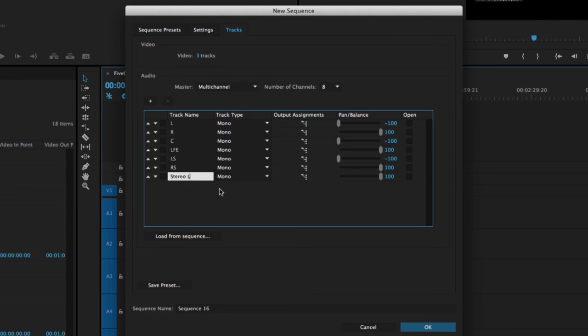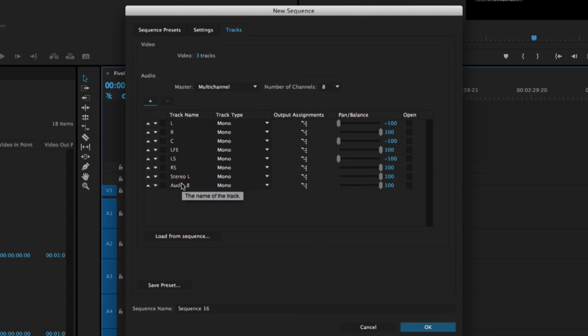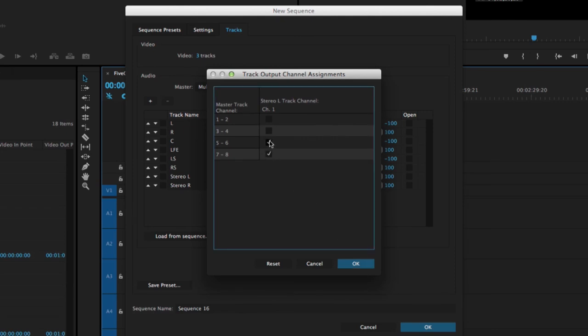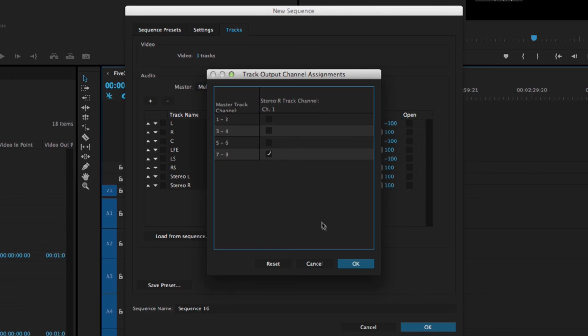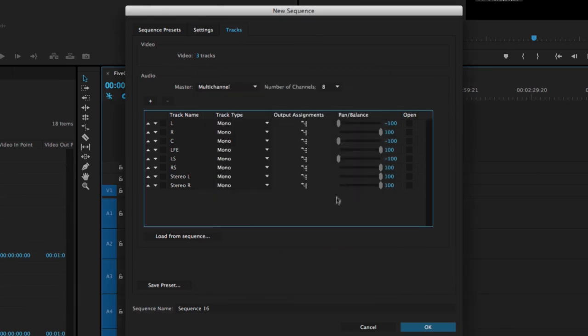L, and audio 8 a stereo R. And this time I need to double check my output settings, so I need to make sure they're both going to 7 and 8. And I need to now pan them correctly. So the one going to the L needs to be minus 100, so that goes to channel 7. And this one for the R is already correct, panned all the way right, so that goes to channel 8.